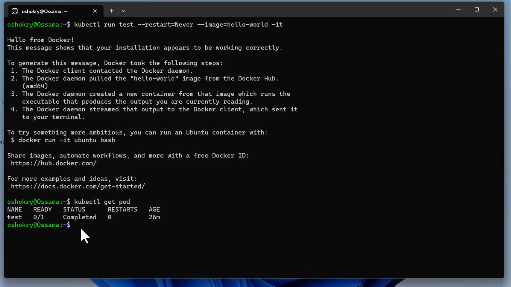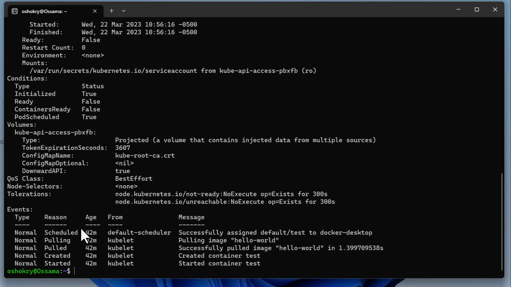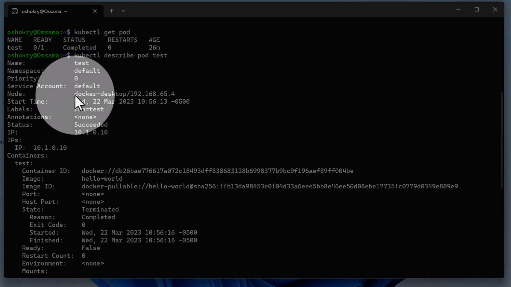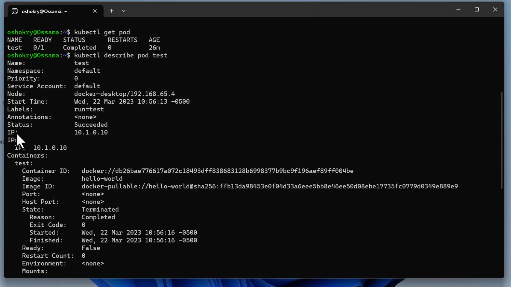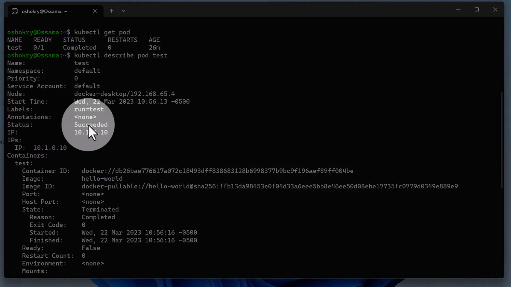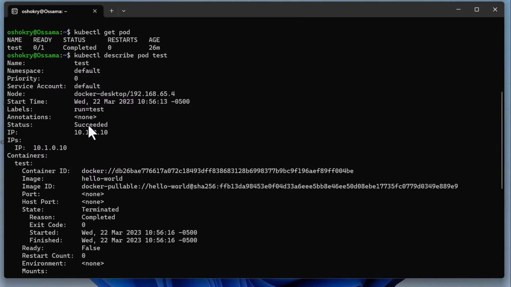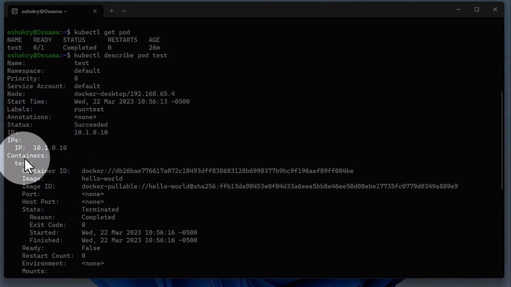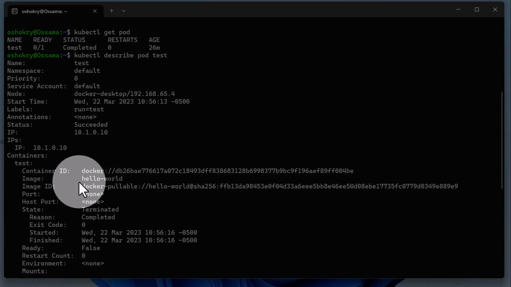Get more information about the pod using the kubectl describe pod command. The describe command gives extensive information about the pod, such as the node it runs on, the pod's IP address, its status, succeeded, the container specification, etc.